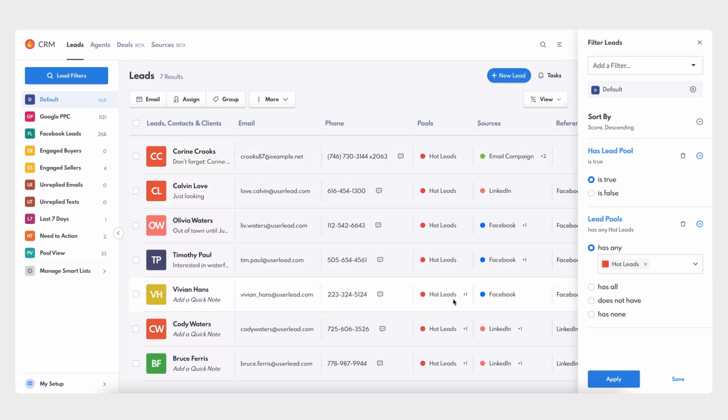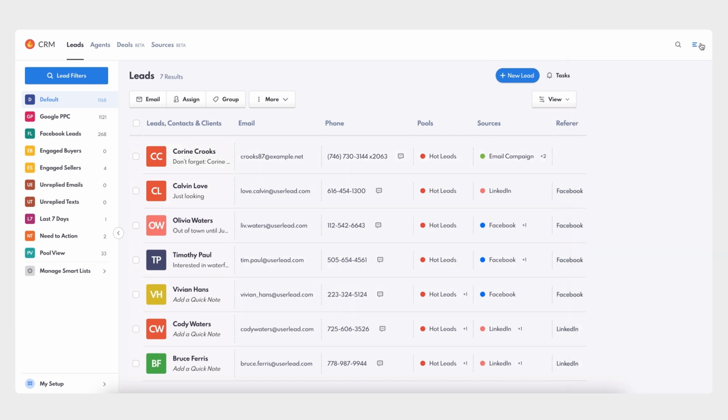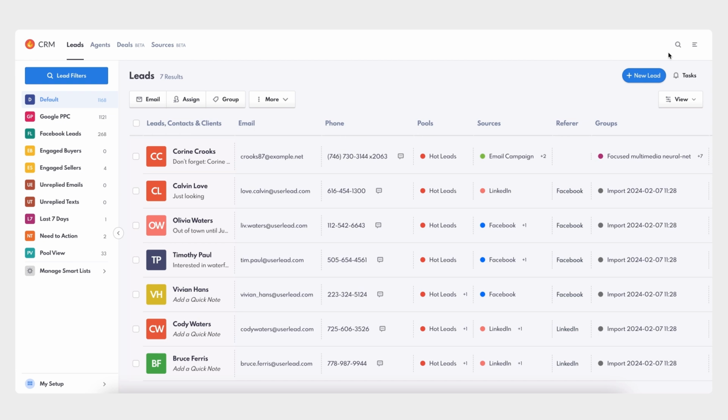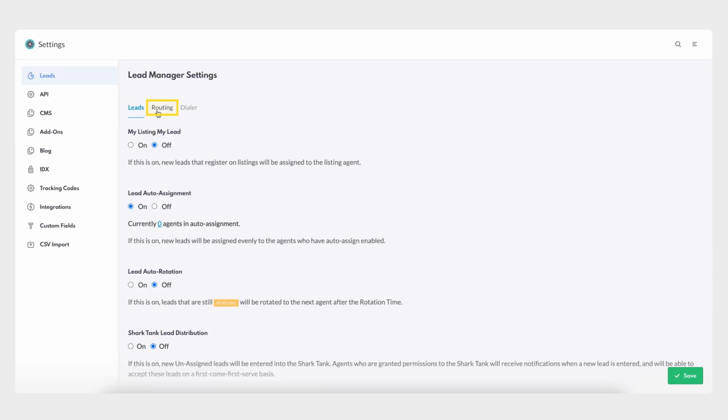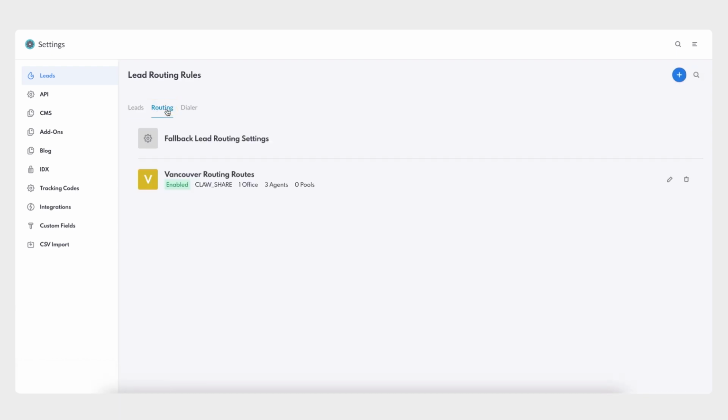Now that you're up to date with how lead pools work, let's go through how to integrate this with routing rules. For those who are unaware, a lead routing rule is a set of criteria that determines how incoming leads are assigned. Click on the hamburger menu on the top right corner of the screen and navigate to Settings. Within this page, open the Routing tab. To create a new rule, click on the blue plus button.